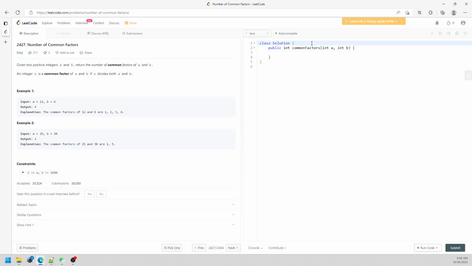So I'm gonna create my return value result equal to 1 by default, because I don't actually need to recount 1 every single time, right? So I can start from 2 and go all the way to the minimum number in between. If you see this, a and b, the minimum number is 6, so the common factor you can go is from 1 to 6, and this is from 1 to 25, right?